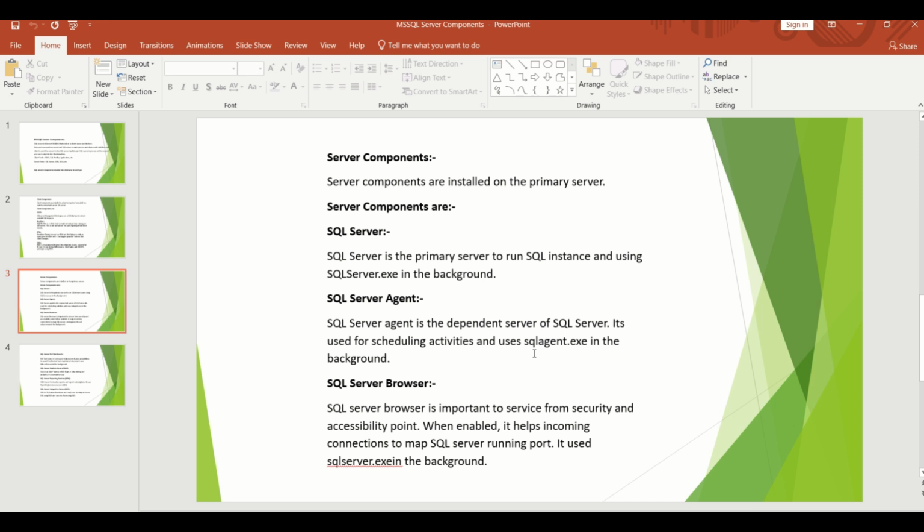Next is the SQL Server Agent. SQL Server Agent is a dependent service of SQL Server. It is used for scheduling activities and uses SQLAgent.exe in the background. SQL Server Agent is used to schedule jobs, perform backups, or easily schedule maintenance plans.